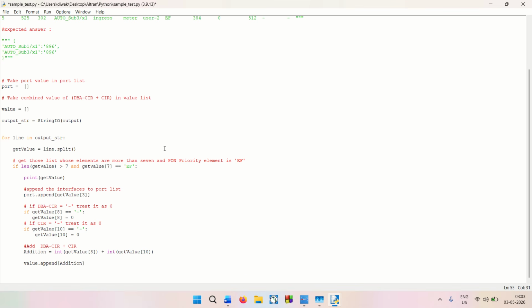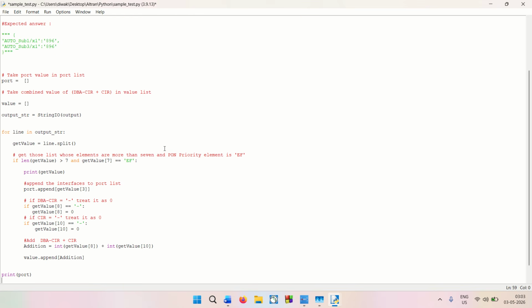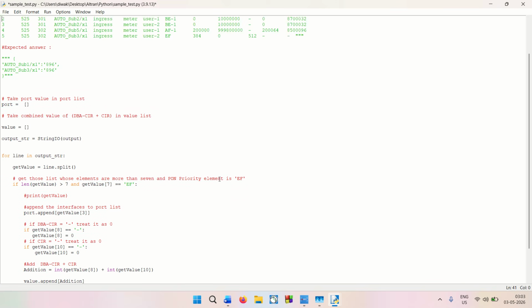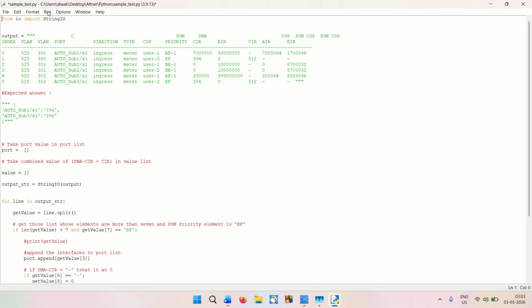Now what we can do is print the value of port and value. So what I'm going to do is print port and print value. Let me hash this out, the top one, to get the value, and let's see what values we are getting. Okay, so let's run this out.